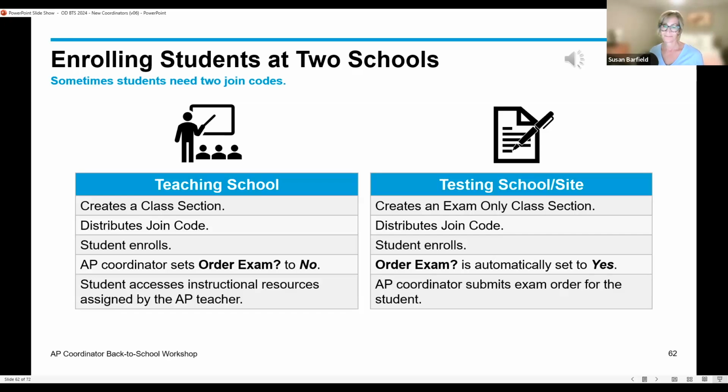Now let's look at the entire picture. Students who are learning at 1 school and who are testing at another school. These students enroll in 2 different class sections using 2 different join codes at 2 different schools.